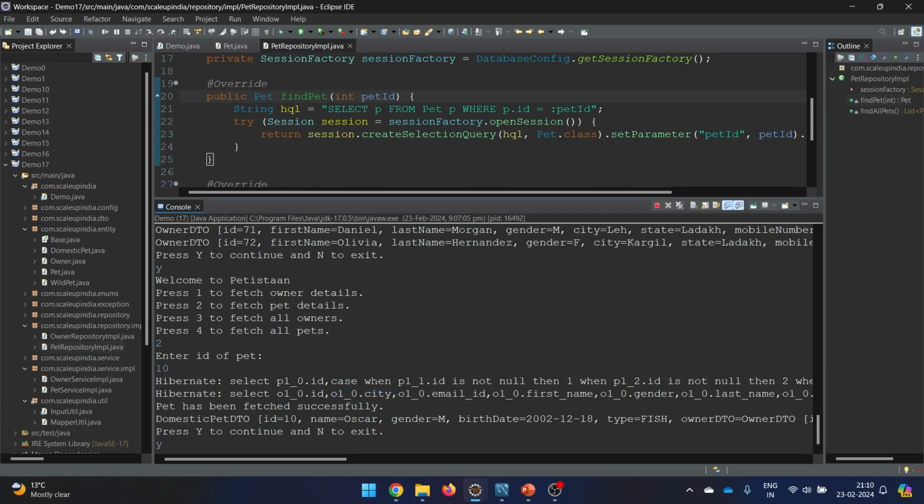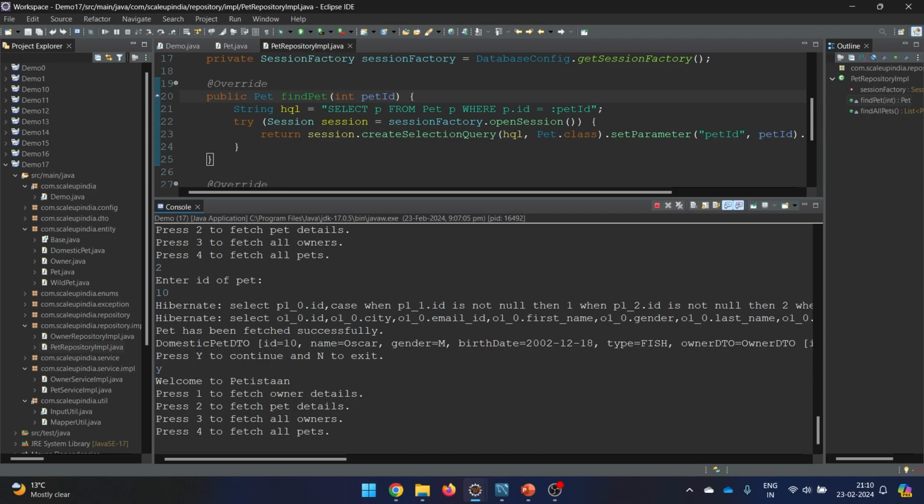Let's see. So again, let's fetch all the pets. What do you say? How many queries will be executed? One query or how many? Just quickly tell me in the comment section before I click on the enter button. So okay, this is the time to click.